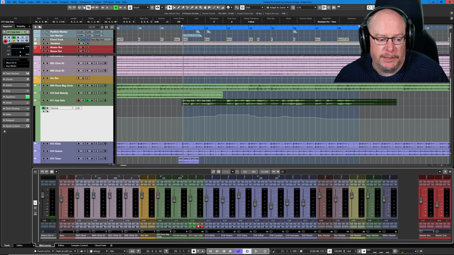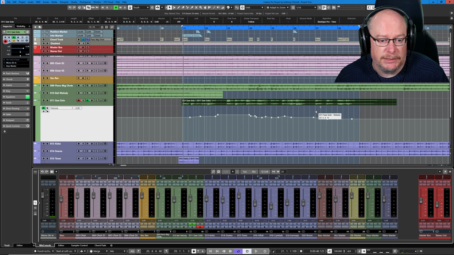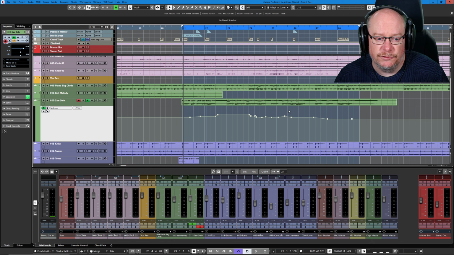I'm going to turn write automation off now. We're done with the automation. So we literally just pressed play and played with the volume slider on the mixer, and we drew our automation curve in, and here you can see it. But let's say we want to accentuate that stuff at the end.